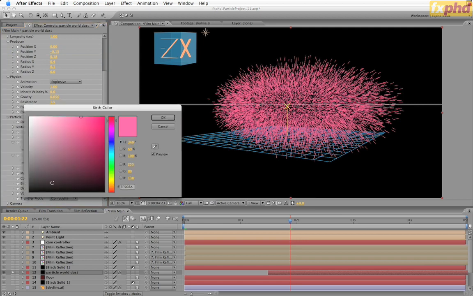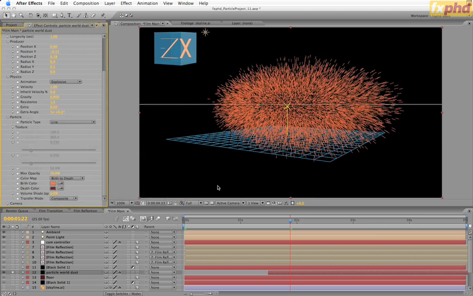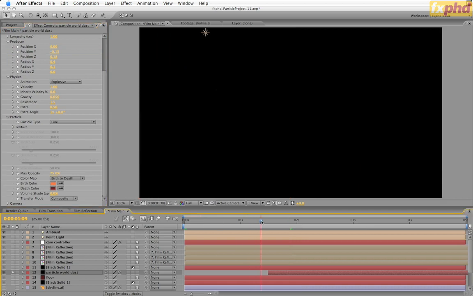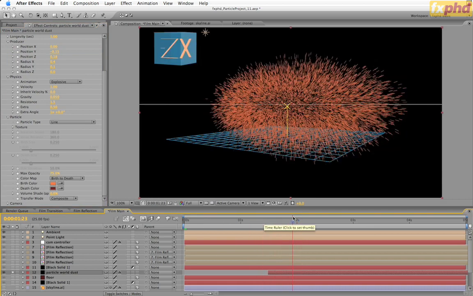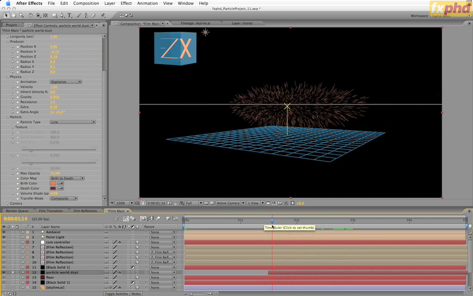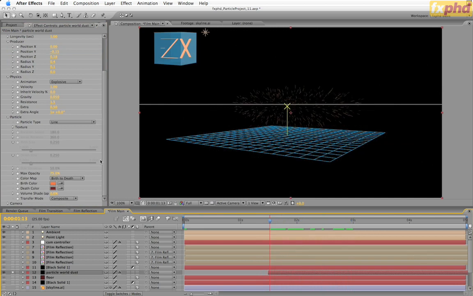I'm not sure about that pink actually. I think that needs to be more orangey brown, just so it blends in with the background. So now they don't spread quite as far. Okay, that's looking okay. Doesn't really look like dust at the moment, does it?